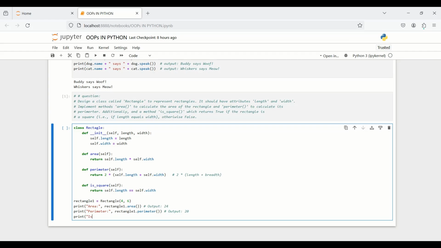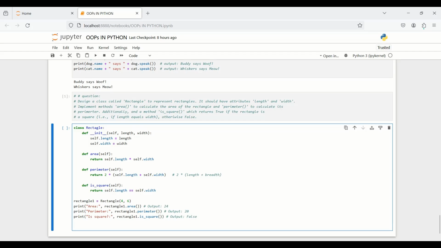And then print is_square. So again, rectangle dot is_square. In this way we can call our methods. So the output is false. Okay guys, this is not a square.